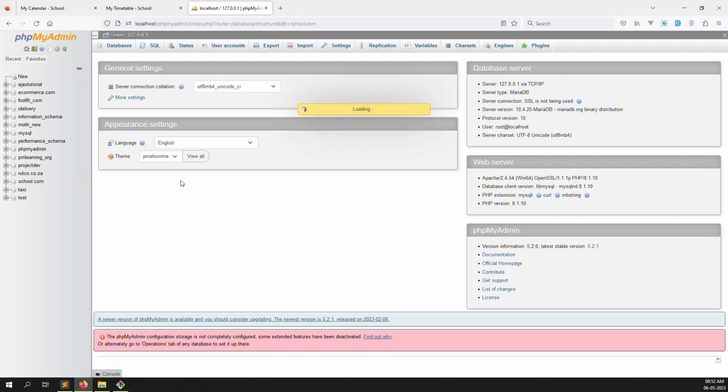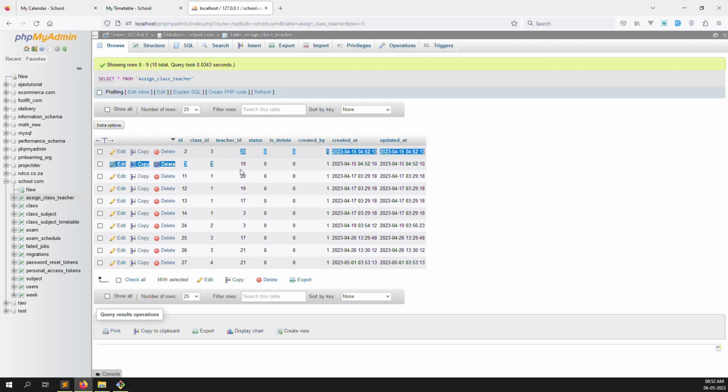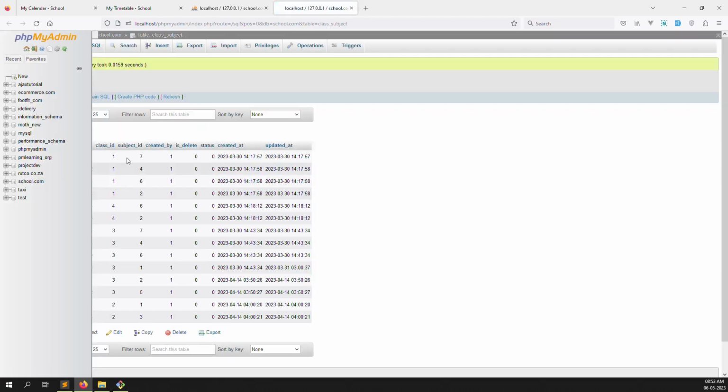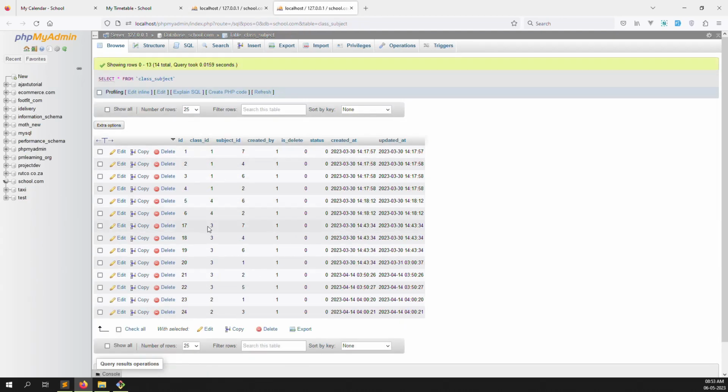We can make one common query through which we get all the data. So you can see here assign class teachers. Okay, so let's open my teachers first. Here you can see the teacher's ID. Suppose my teacher ID is 20, so what class is 20 assigned to? Just go to class subjects. For 20 you can see the class ID, which is 3. So the class ID is 3.